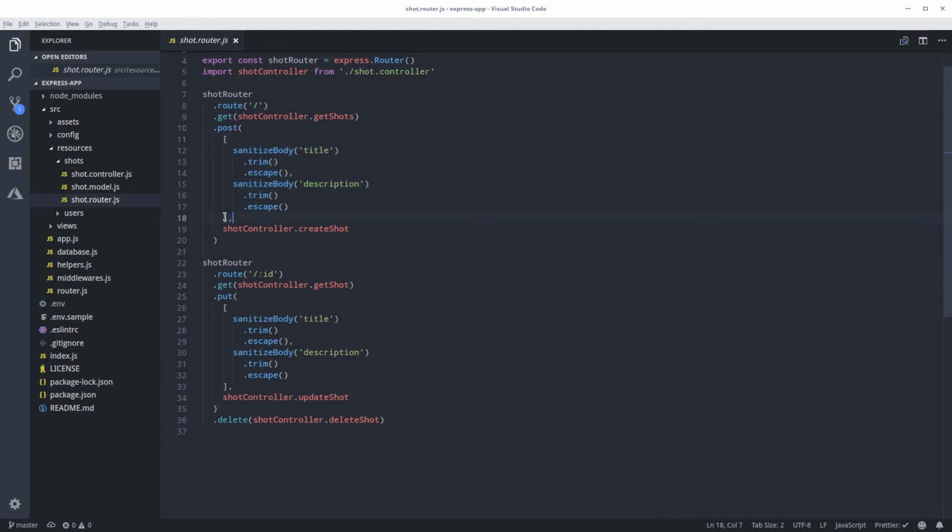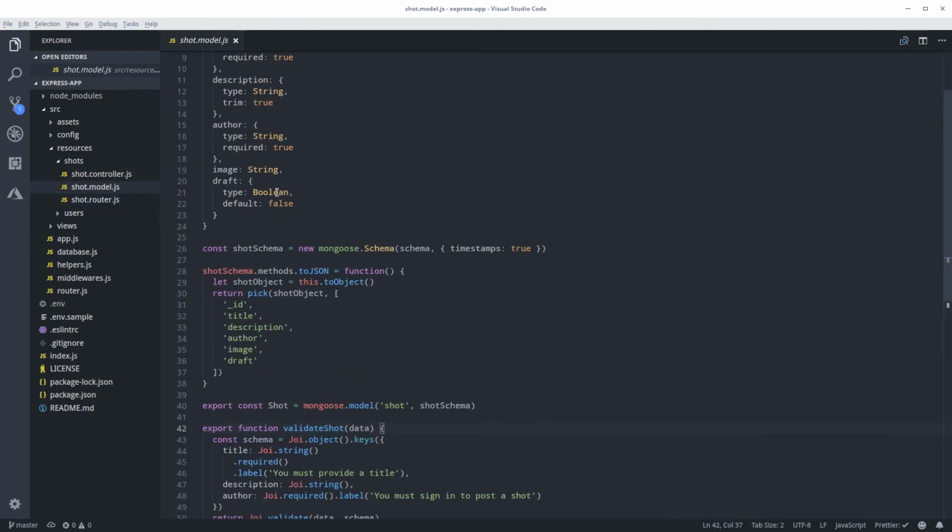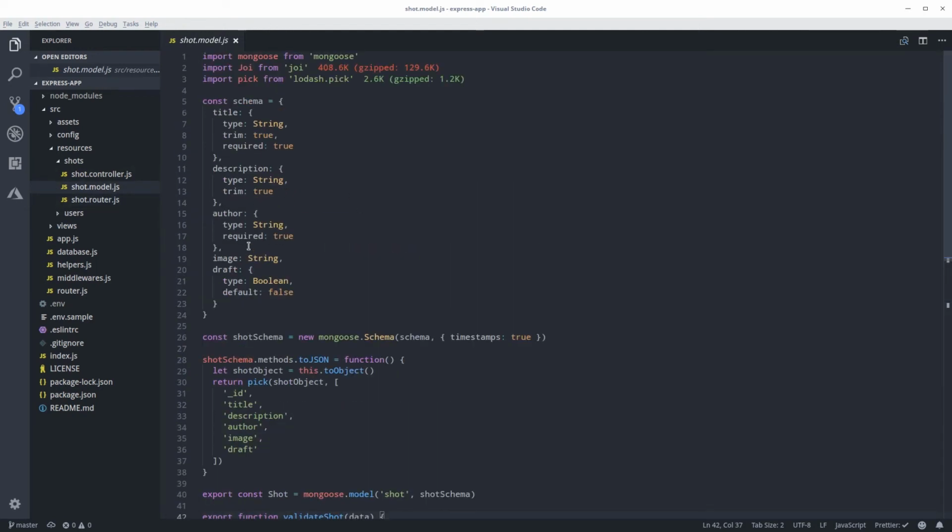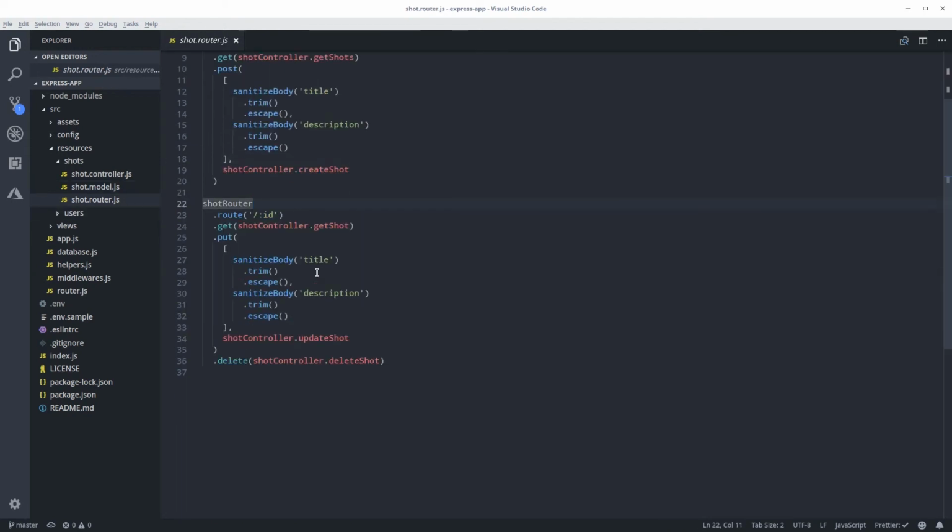The rest of the items from the model will be internal, so we don't need to sanitize. The author is going to be the ID. Image, whatever image the user uploads, we're going to hash its name and send it ourselves. And draft is either true or false, so no need to sanitize anything. For the params, I have a get, put, and delete. On the input, we're also doing some sanitization for the title and description.